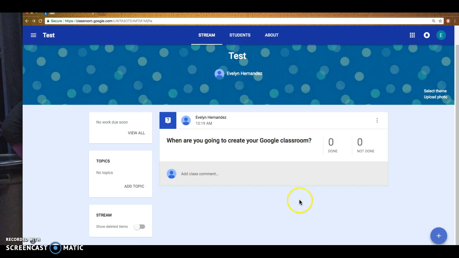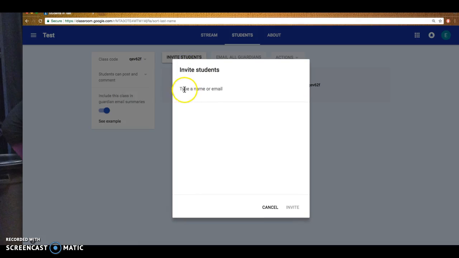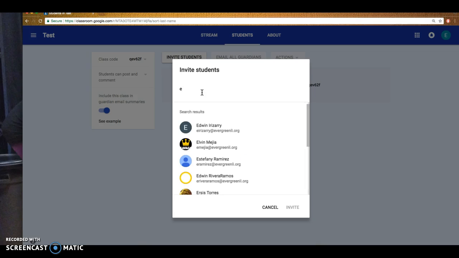Now, if you want to get students to your Google Classroom, and of course you want to do that, you need to go to Students. Now under Students, you'll have this class code. This is the class code you will use to invite your students to join your Google Classroom. You can also invite students by typing their name. For example, if I type that's Evelyn Hernandez, I can click them.